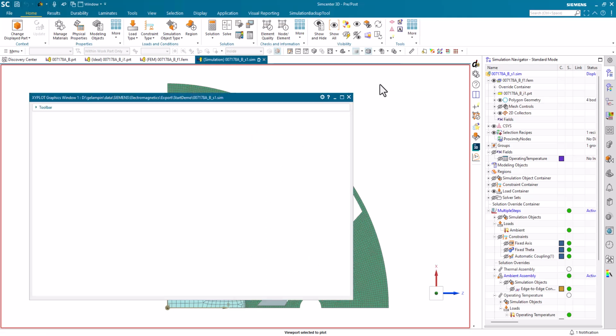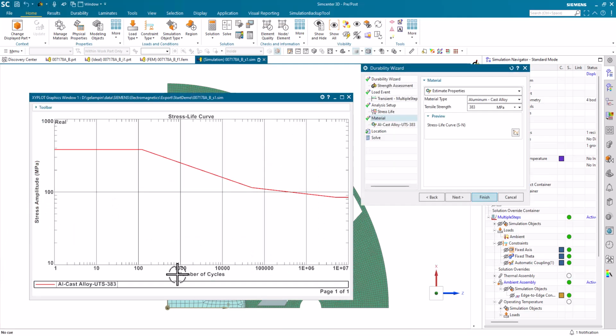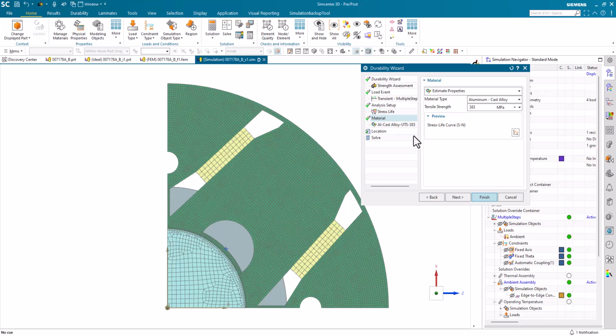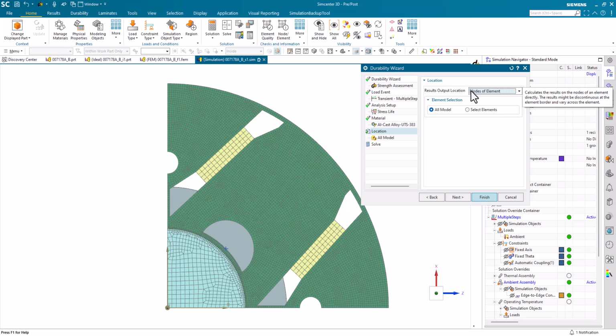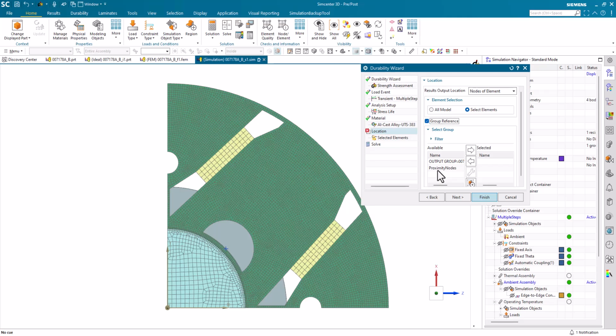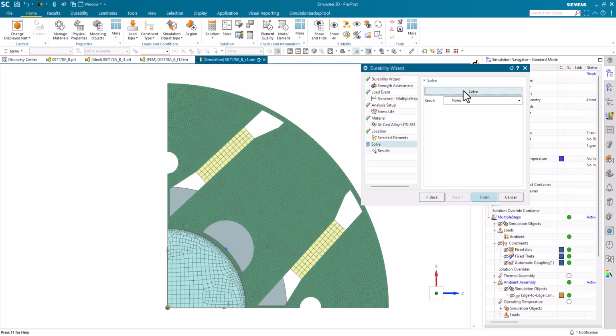computation. So here I'm going to create a plot of stress amplitude and number of cycles. So this is the stress life curve, and that looks good. And I'm going to take a step, and here is where I can decide what I want to compute or where I want to compute the results. And in this case, I'm going to do the location as the nodes instead of the entire model. I'm going to select elements, and I can use my selection recipe. So I have these proximity nodes. I can put that in the selected list and then say next here. At this point, I can solve.